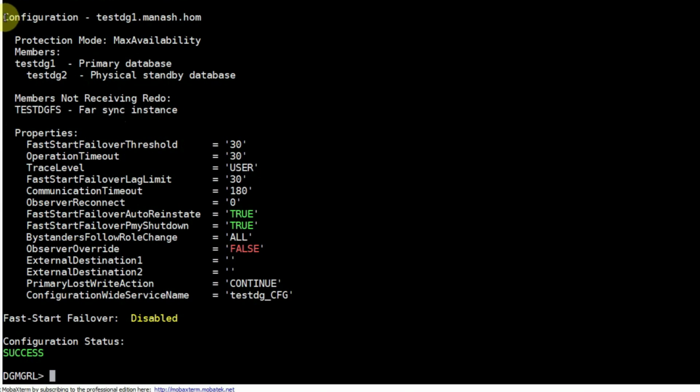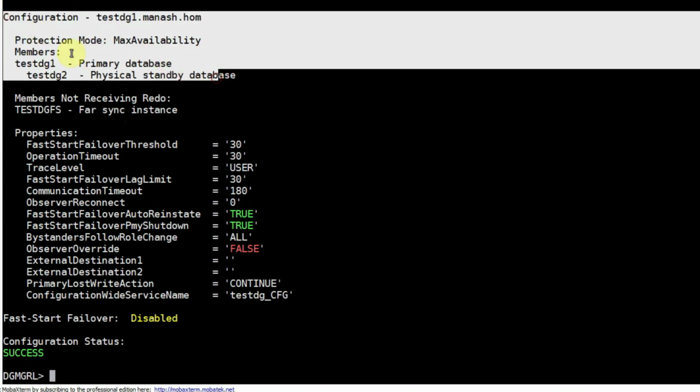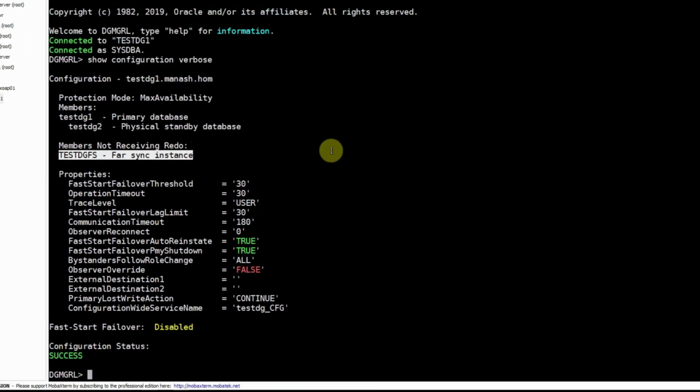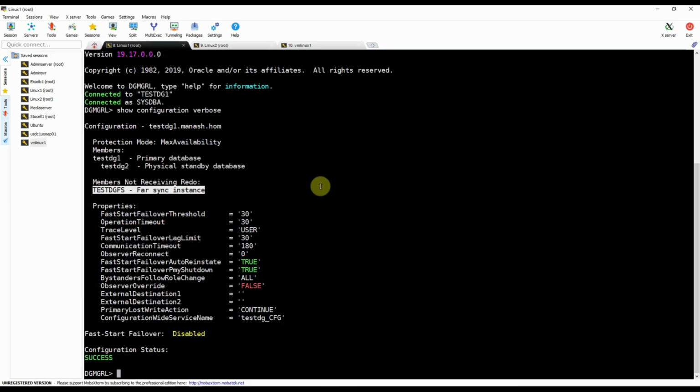And here we see that the configuration is giving us all the details, that is protection mode is max availability, members, testdg1 is the primary database, testdg2 is the physical standby, and members not receiving redo, testdgfs parsing instance. It means our parsing instance is not yet receiving any redo from the primary. Although we have created the parsing, it has not yet started taking the actions as per the expectation. So what we have to do, we have to set certain initialization parameters for this to take effect.